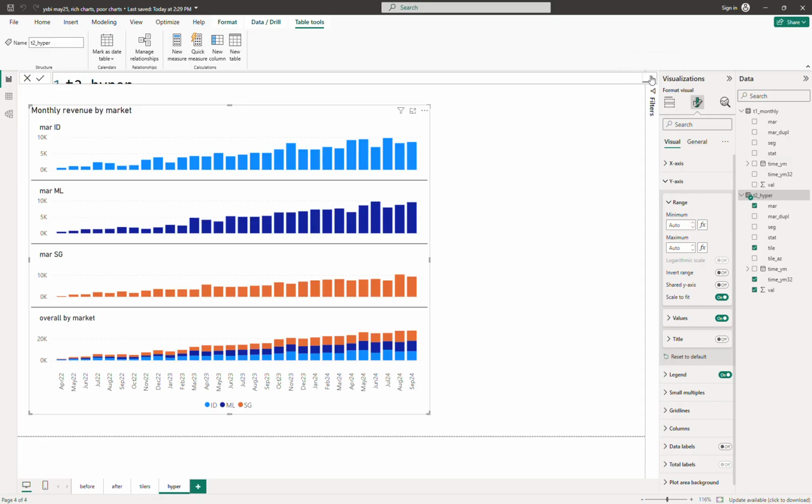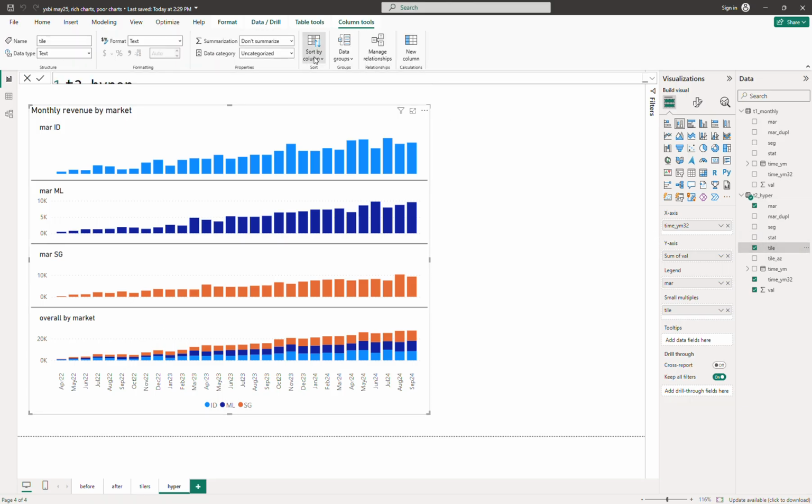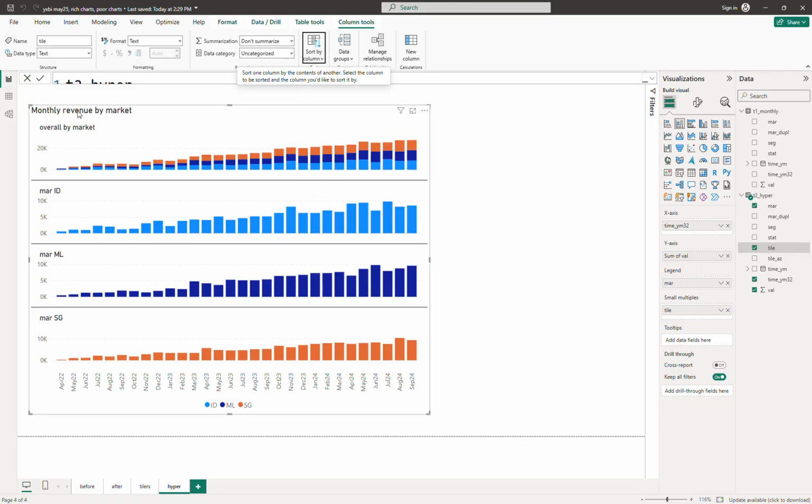So in order to sort this one upfront, I need to sort this Tie column by Tie AZ, which is from A to Z, and there you go. The order is reversed already, or applied already.